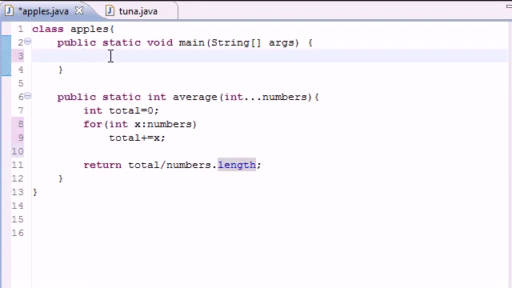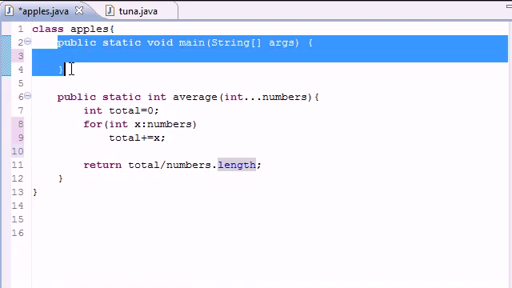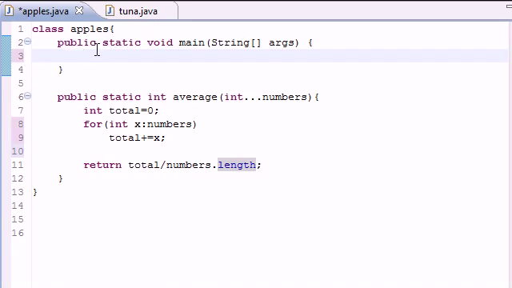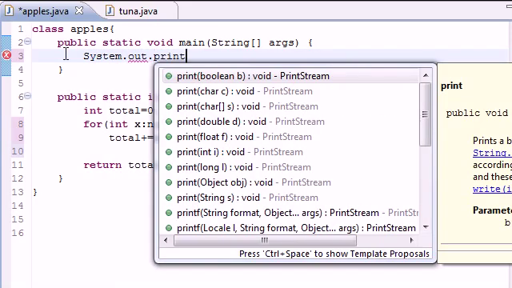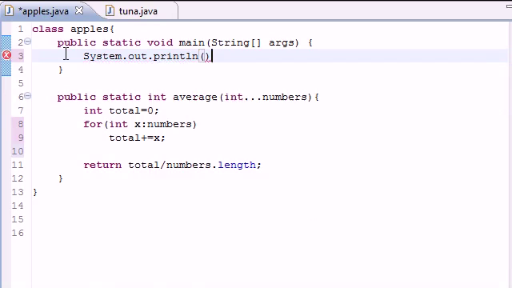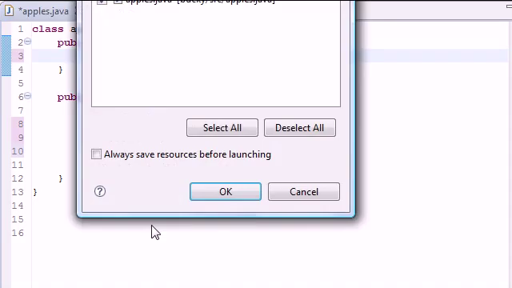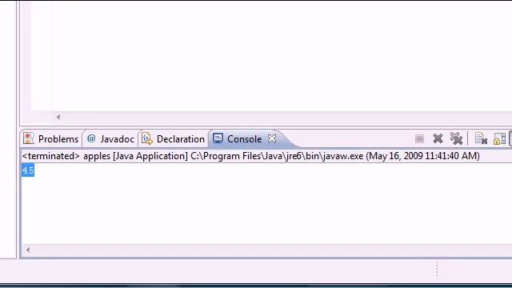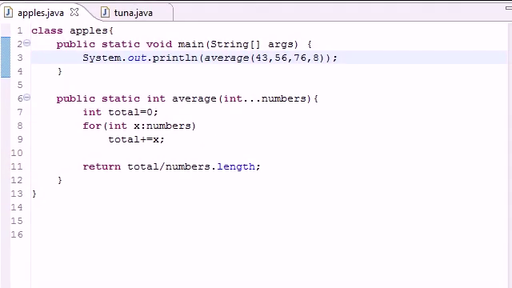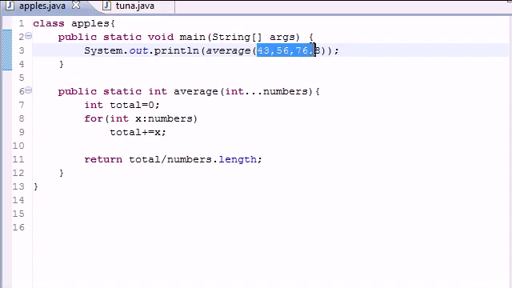Now we need a way to output it on the screen. So go back to your main function so you can run this program, and just write System.out.println, and let's just print something like average, and then in your average method you can type however many numbers you want, 43, 56, 76 and 8. And let me go ahead and run this and show you guys. The average of this is 45. So that took four arguments, or four numbers right there.